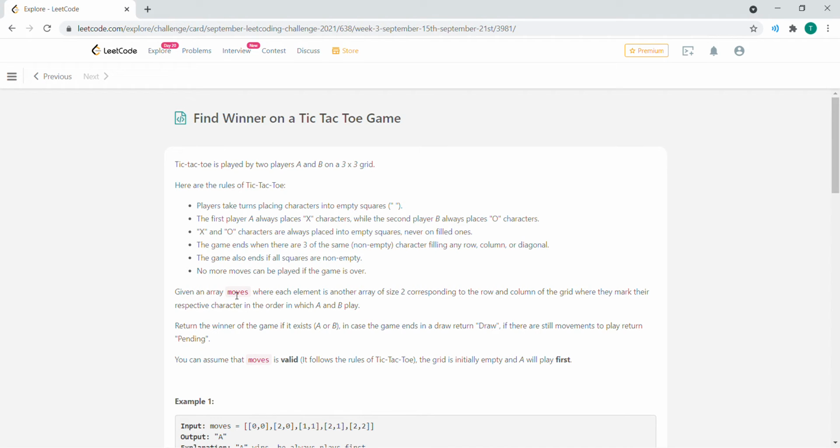Given an array moves, where each element is another array of size 2 corresponding to the row and column of the grid where they mark their respective characters, in the order in which A and B play, return the winner of the game if it exists, A or B. In cases where the game ends in a draw, return draw. If there are still moves to play, return pending. You can assume that all moves are valid and follow the rules of tic-tac-toe. The grid is initially empty and A will play first.